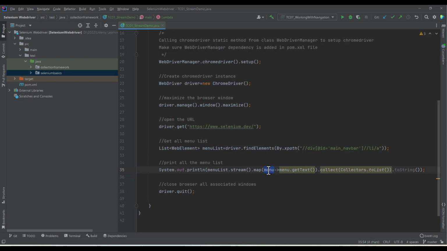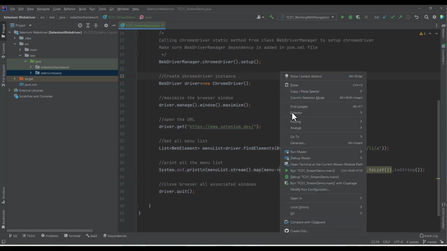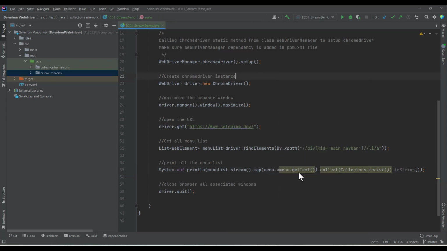You can give any name. Let's say I have given menu. From that menu, I want to use a Selenium method called getText. So from each element, it will iterate like this, take the text and collect all of this into one list. And finally, we are printing that list. Okay. So let's see how it works. If I right click and run as test.